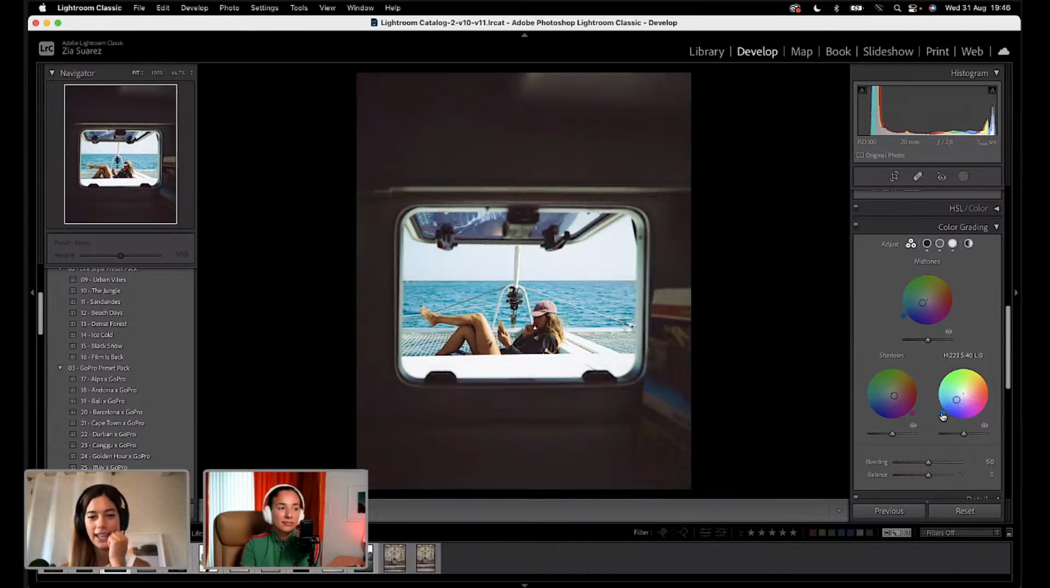Quite cool. You see, in the photo, I always say I like warm photos, but then I end up making photos that are a little bit cooler.